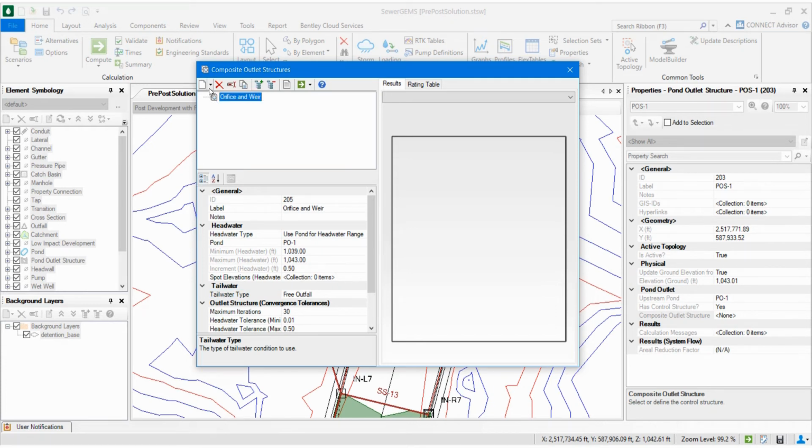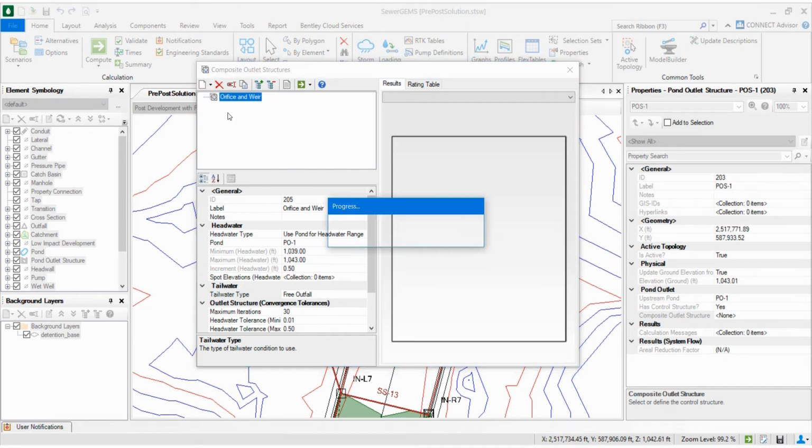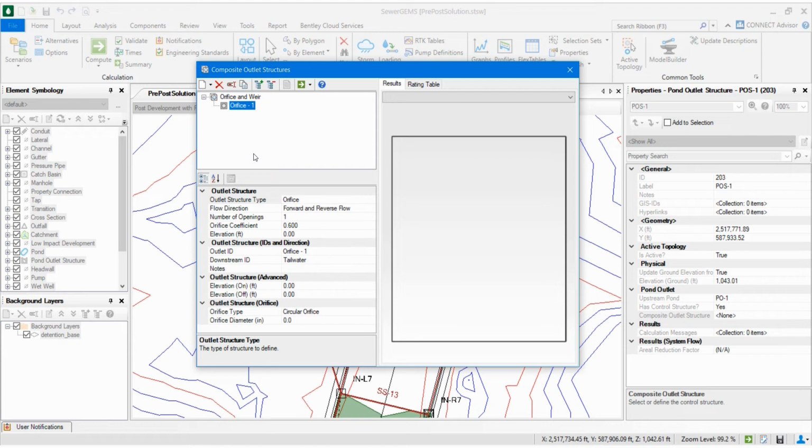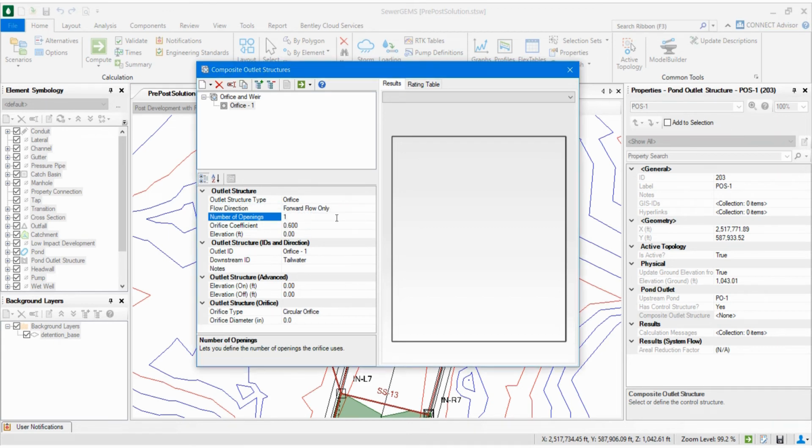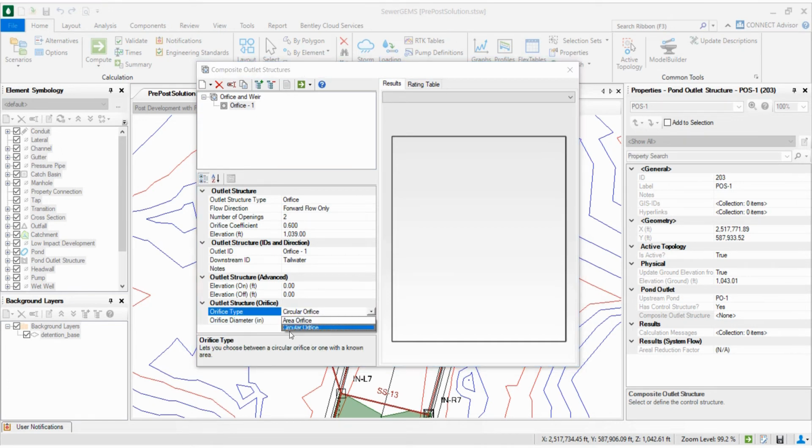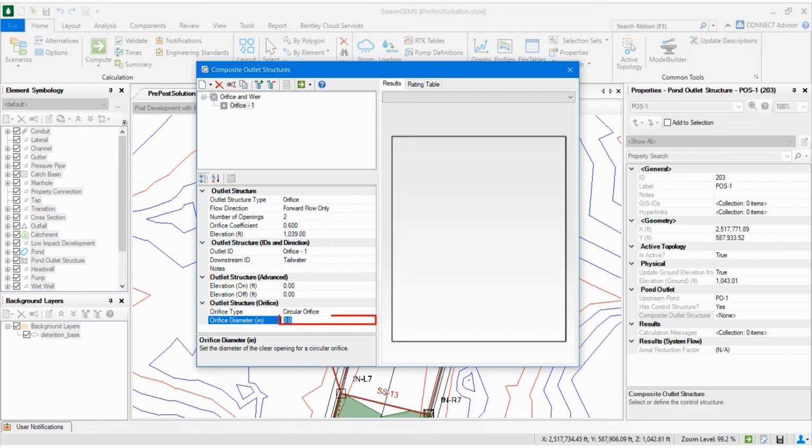With orifice and weir selected, click the New button and select Orifice. Set the flow direction as forward flow only. Number of openings 2. Orifice coefficient as 0.6. Elevation of 1039 feet. Orifice type as circular orifice. Orifice diameter 6 inch.